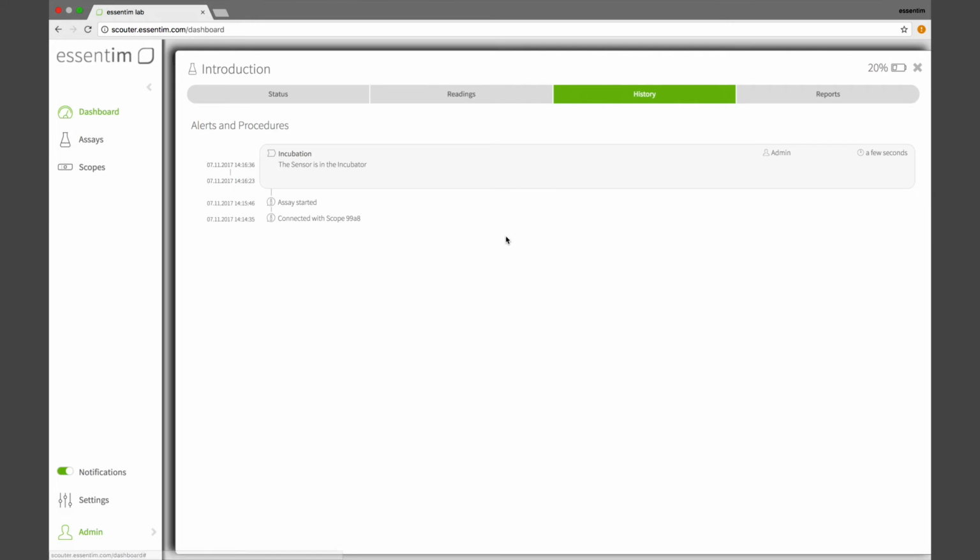Selecting the History tab displays the complete assay history, containing all events occurred in the running assay. In this case, we see a list view of connecting the scope to the assay, the start of the assay, and the incubation process we added.